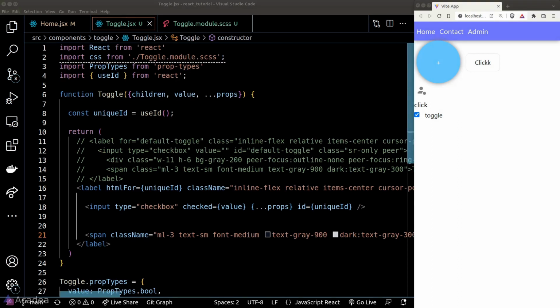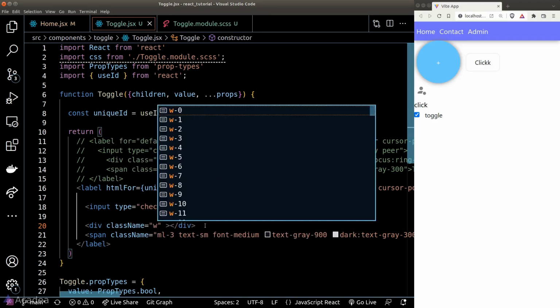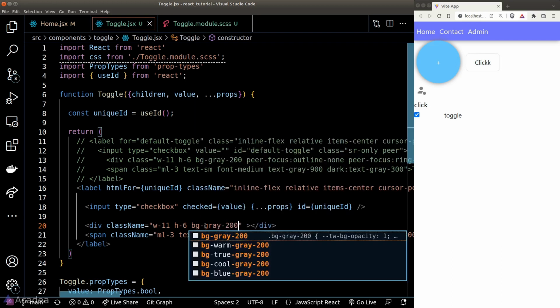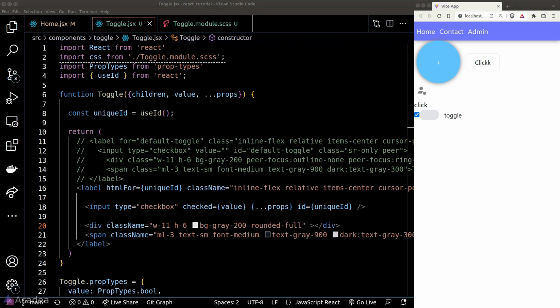Alright, and now let's make the switch. So the switch or toggle really contains two parts, the background and also the round circle that can be moved left or right. Let's create the switch background first. We will create a div and add some classes to create an oval with a gray background. This will form the base of our switch.